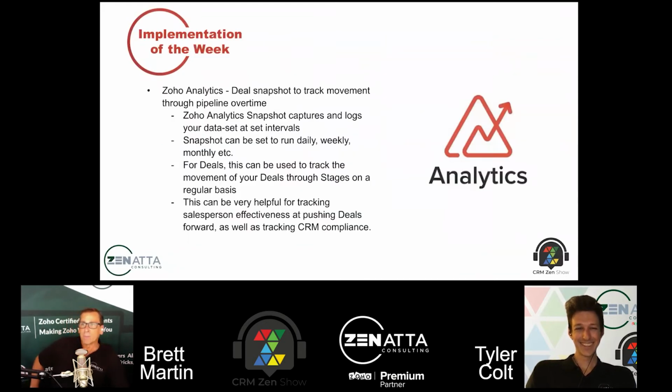All right, it's your implementation of the week. What do you got for us this week, Tyler? Yeah, so this week we have one from Zoho Analytics. So if we remember a couple weeks back, maybe about a month, we talked about analytics rolling out a data snapshot feature. So this snapshot basically takes a snapshot of data at a certain given point in time and adds it to a table, right?